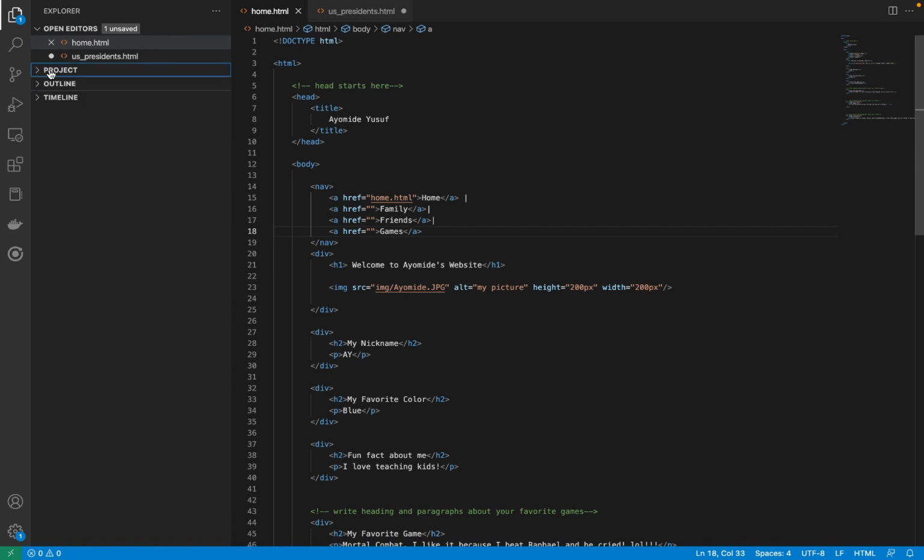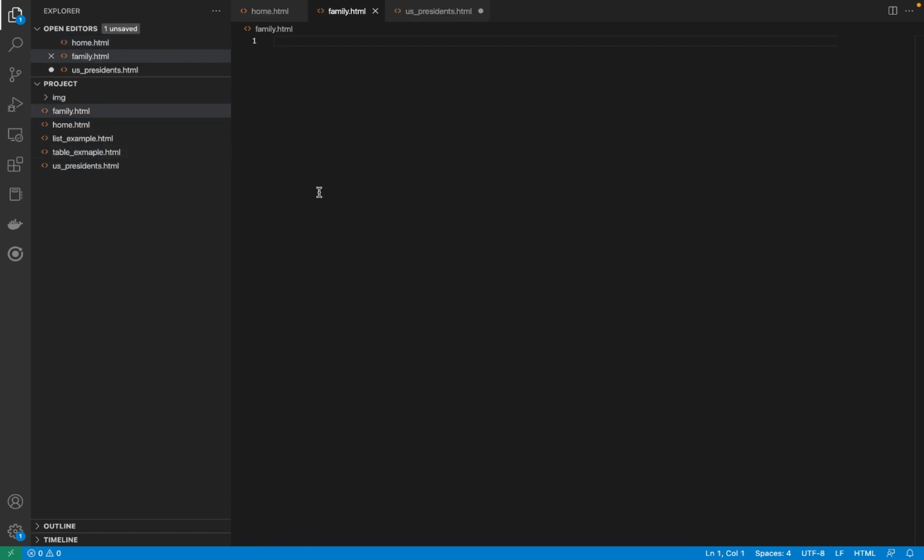So you can also do something like this. Maybe not. Okay, the way I set this up, it won't work that way. But anyway, make sure that this folder is selected, and then you click on this new file. Then call it family.html. So now this is family.html.